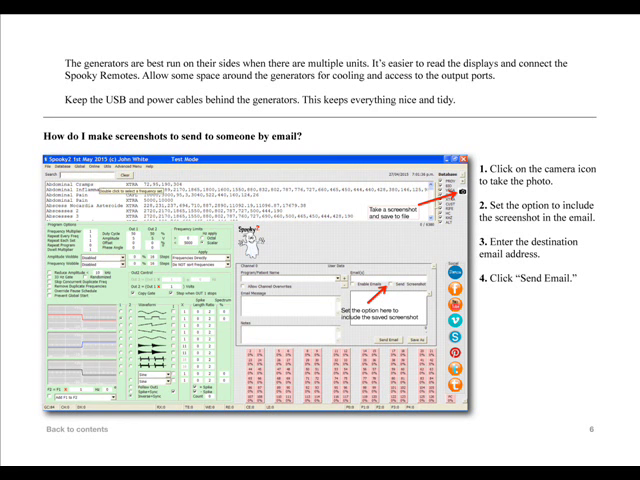Keep the USB and power cables behind the generators. This keeps everything nice and tidy. How do I make screenshots to send to someone by email?